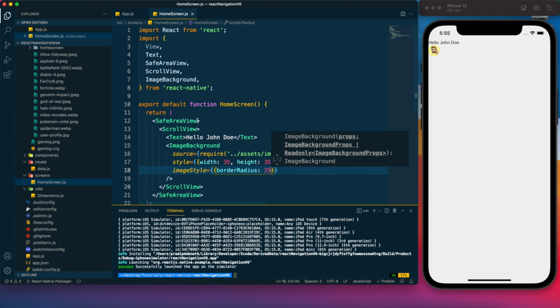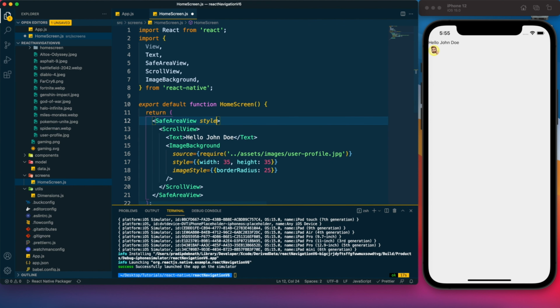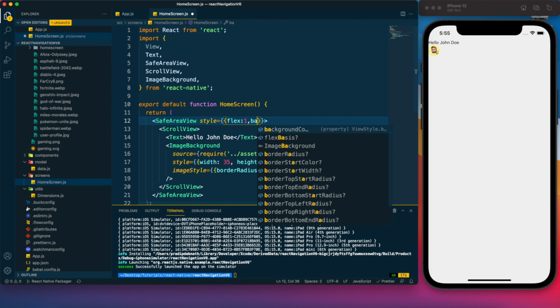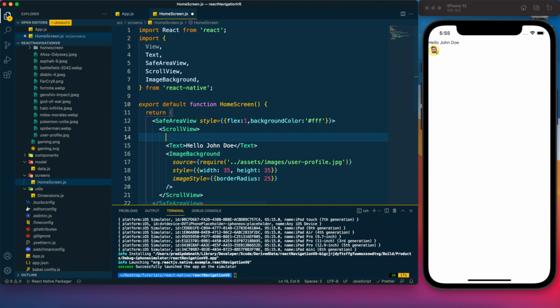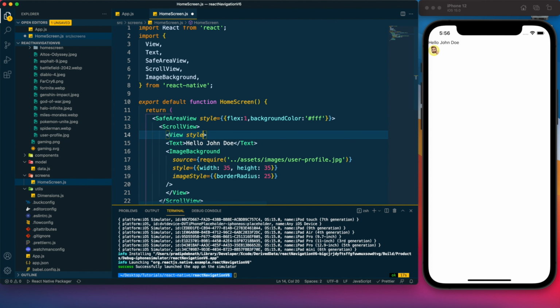Now let's provide some styling here. First, for the safe area view, which is the main wrapper container, here I am providing flex 1, and let's provide a background color of white color. Now after that let's provide this text and image in a view, and let's provide the styling here. So first I will provide flex direction row, and by providing this flex direction these two will sit beside each other.